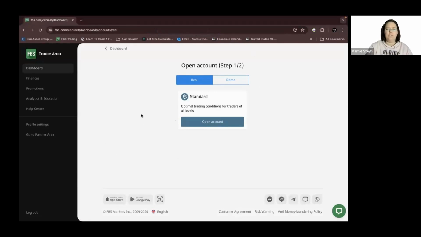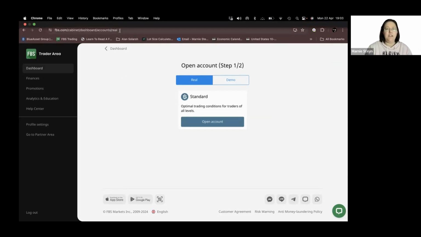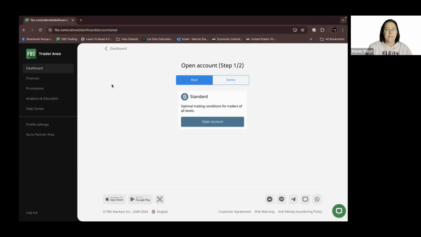So what you need to do right here is you need to click the link that you have signed up with. You need to paste the link that you used for the sign up in the URL at the top here, and then you will automatically get access to a cent account.